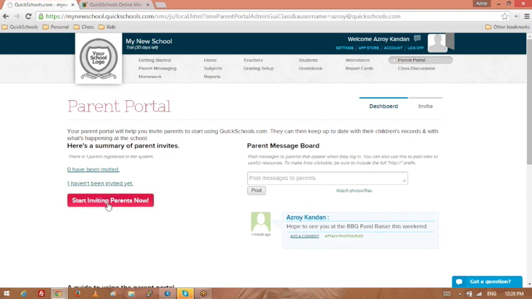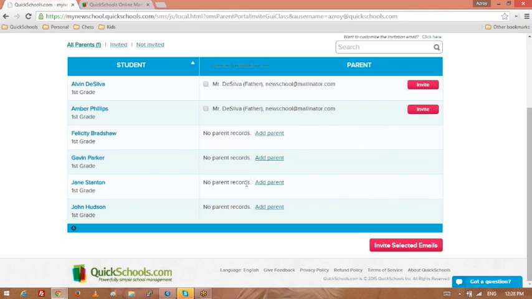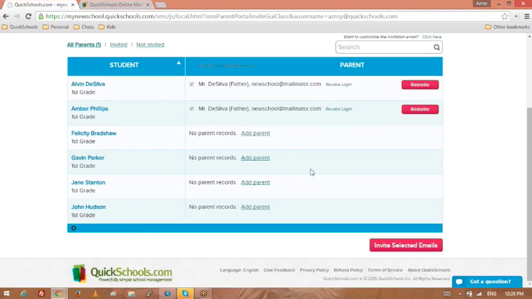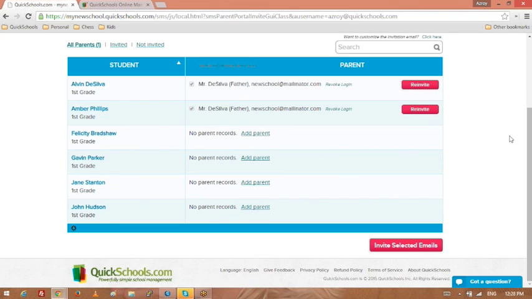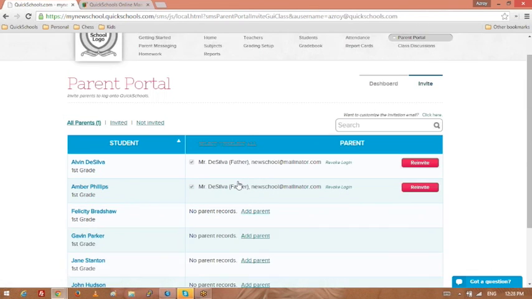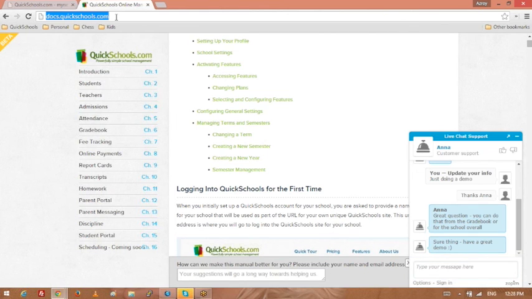So let's go ahead and invite the students, invite the parents. Click on Start Inviting Parents. So hopefully we'll have all this. Again, we can import this for you if you have it on Excel. We'll click Invite. So basically, QuickSchools will handle all the usernames for you. You don't have to worry about parents forgetting their passwords. We'll take care of that. As long as they've been invited, they can use the live chat and get support for access to QuickSchools. So let's see what the email looks like.